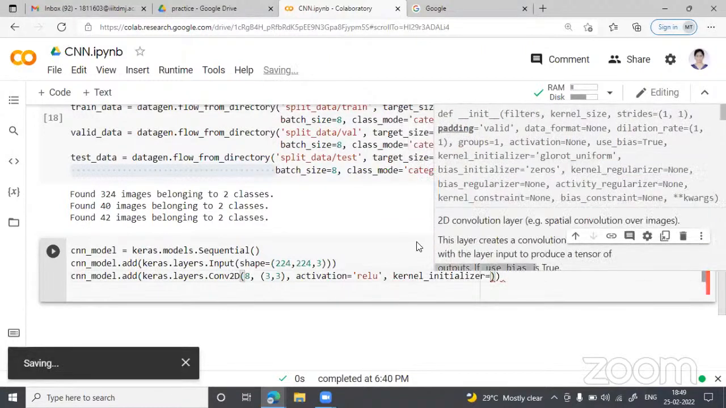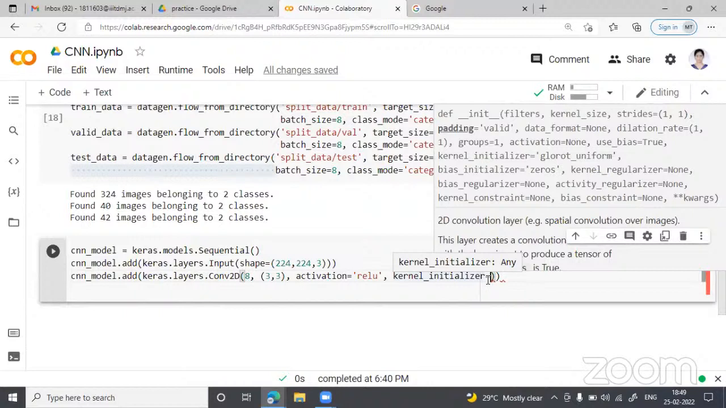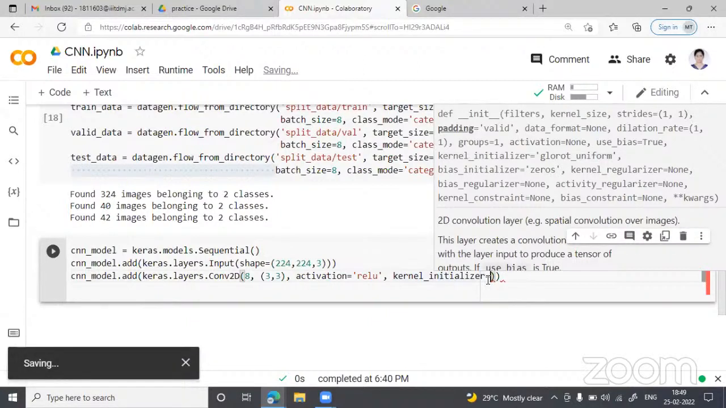Somebody is asking what is dilation rate. If your filter is of size 3 cross 3 and you are using dilation, then your filter will be dilated or expanded based on the dilation rate. If you make it 2 or 3, your 3 cross 3 filter will expand to 5 cross 5 or 7 cross 7. And then, in place of the actual 3 cross 3 image patch, it will work on the expanded image pixels. Dilation you can study more in research papers, on how you can use dilated filters.